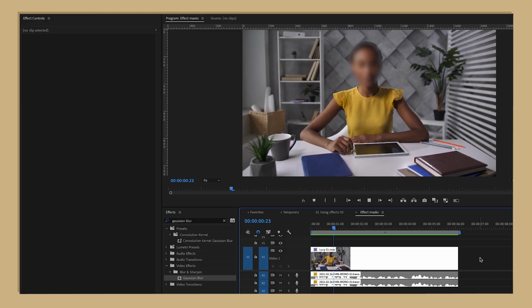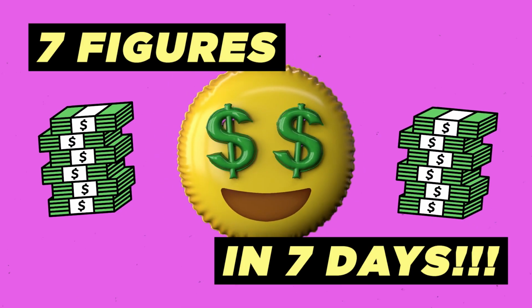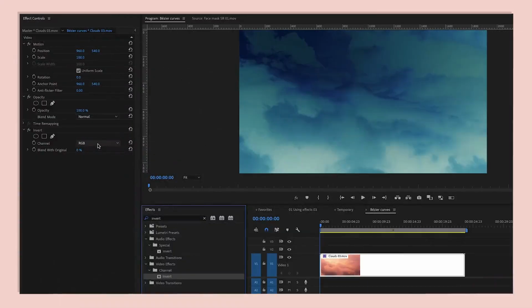Now her face is blurred, her identity is masked, and she can spill all the tea on 7 Figures in 7 Days, and we have helped save the internet from this scam because we knew how to do masking in Premiere. All right, besides adding masks that are just ellipses or rectangles, we can use this pen here to make weird shaped masks.